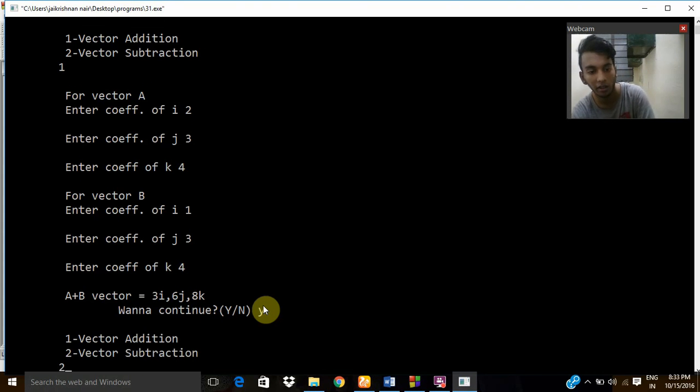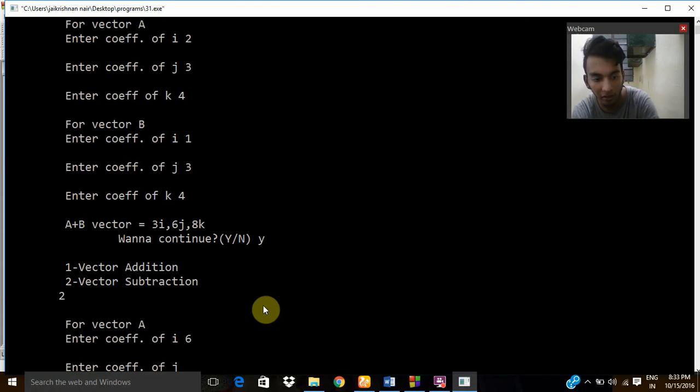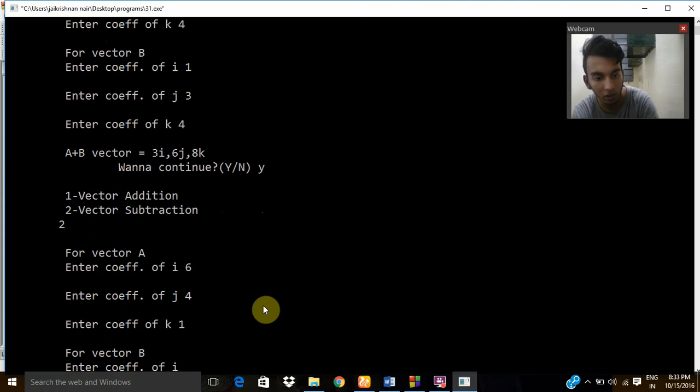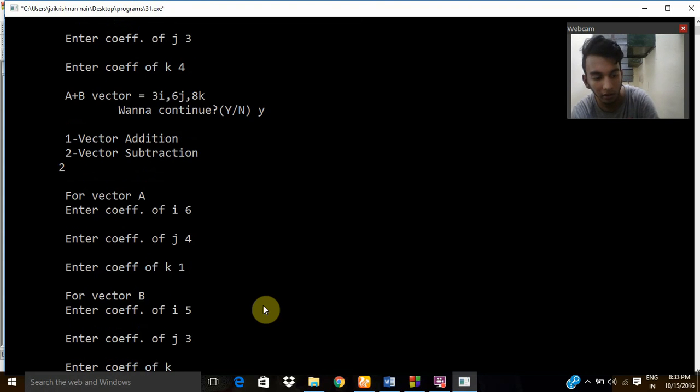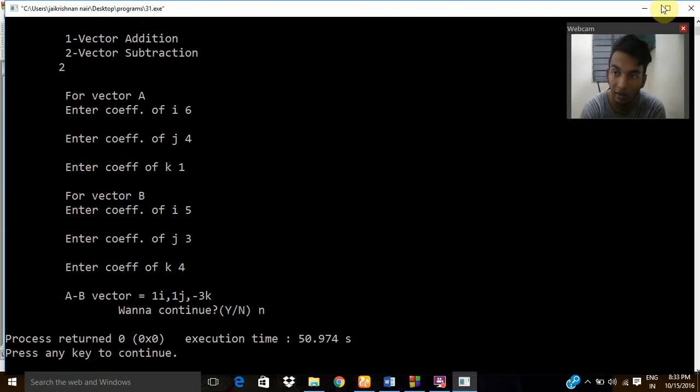This time we'll do vector subtraction. For the first vector, coefficients will be 6, 4, 1, and for the second vector it will be 5, 3, 4. After subtraction, the result of a minus b vector is i, j, minus 3k. So as you can see, this code is working correctly. So we'll end this code here.